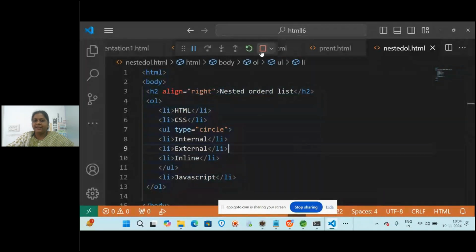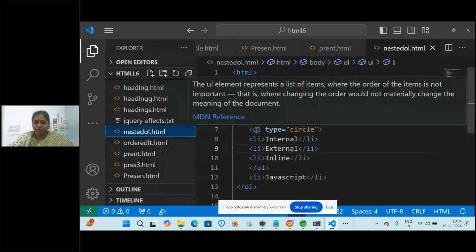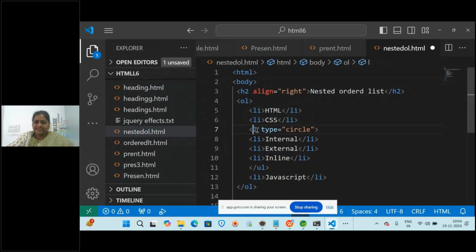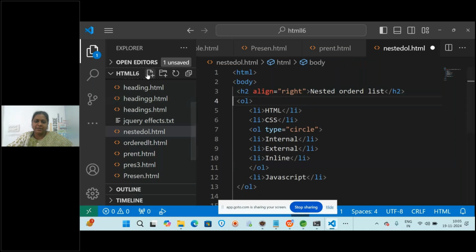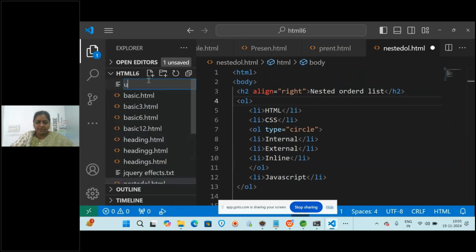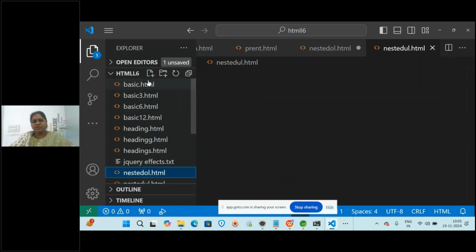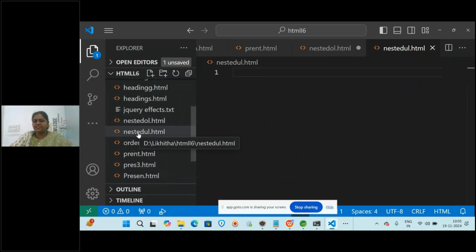Okay, I will be writing now one more, an unordered nested list. Here I will be changing from OL, because this is an ordered nested list. I will be creating now one unordered nested list. Okay, just see all of you. So I am creating nested UL dot html. Give proper names, because by seeing the name I can understand this is nested ordered, this is nested unordered.